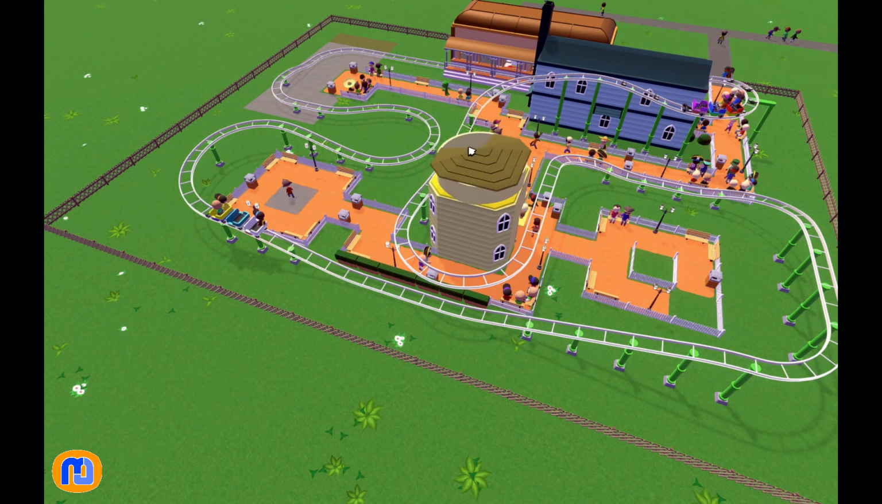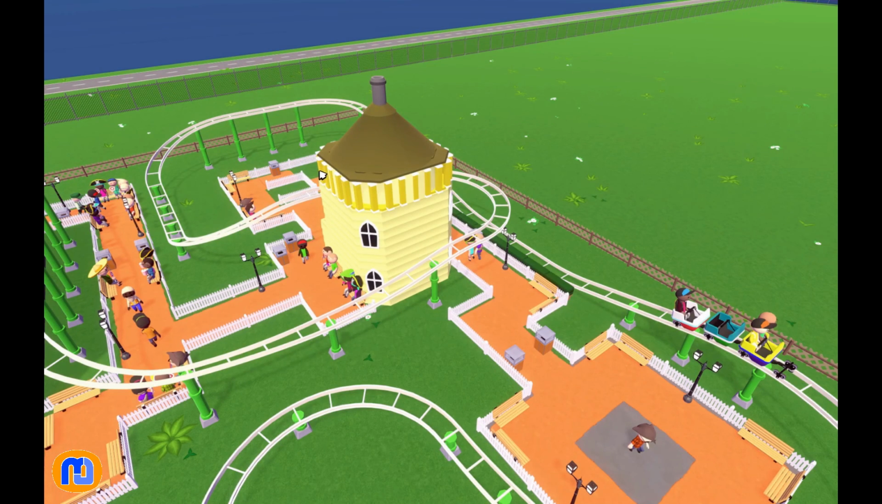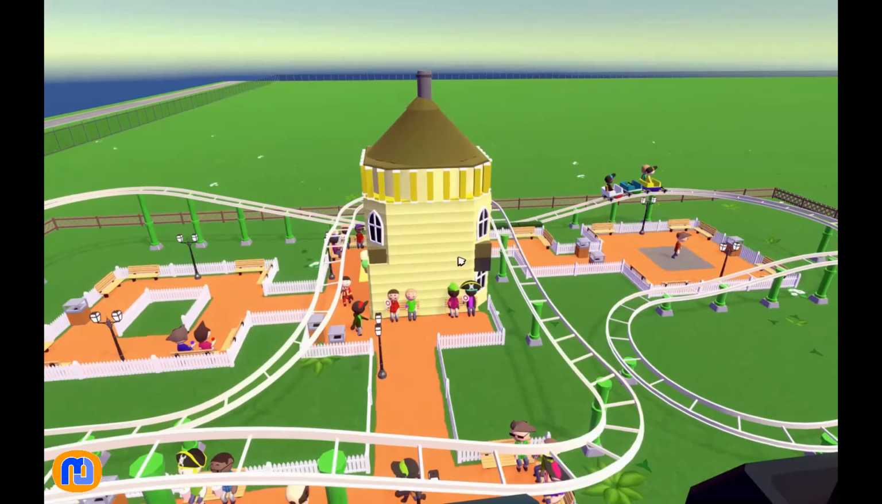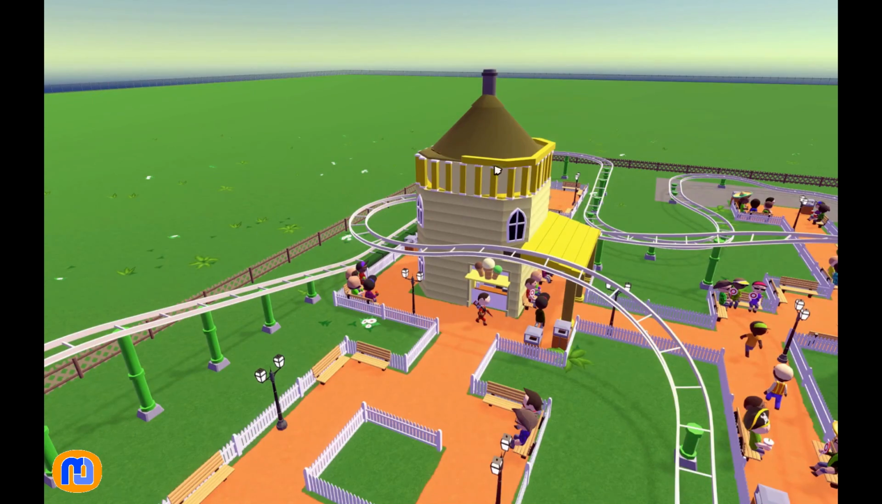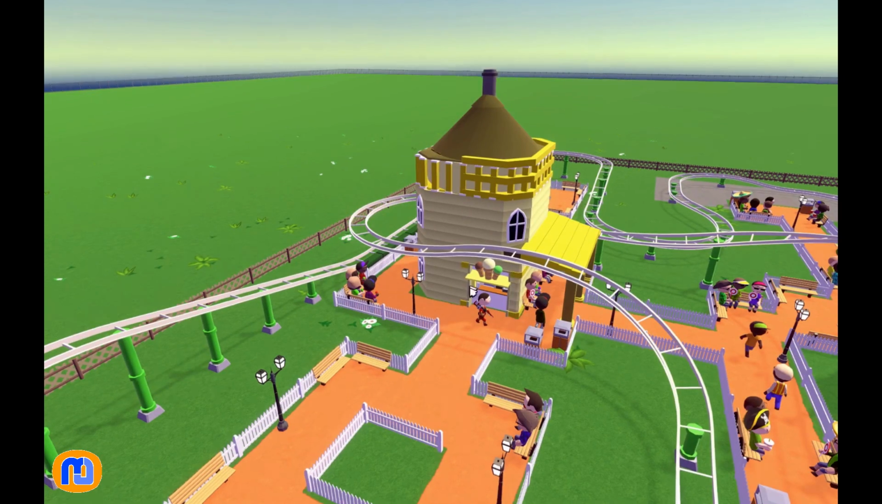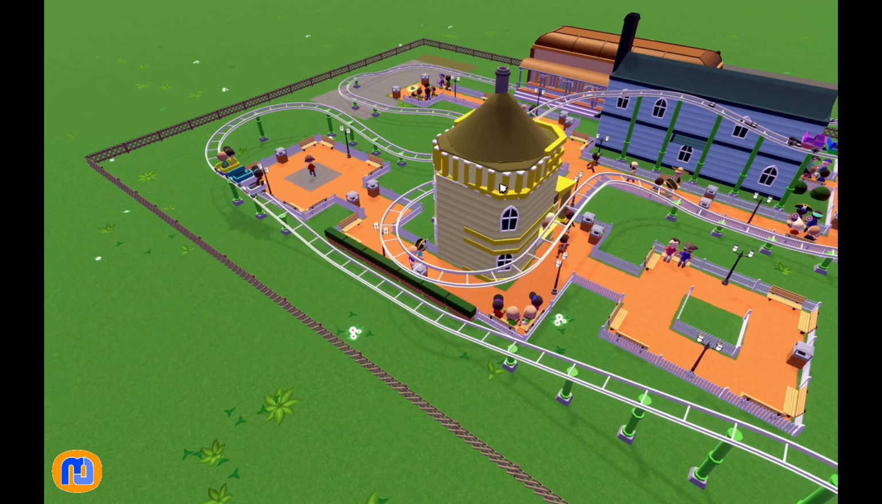Made a couple different buildings. I wanted the buildings to be different colors, and I wanted them to be day glow at first, but then I kind of toned it down and made them more of a pastel look. But you'll notice we're putting in places for people to buy ice cream, where we have benches where they can sit down. I've even got a couple shade areas.